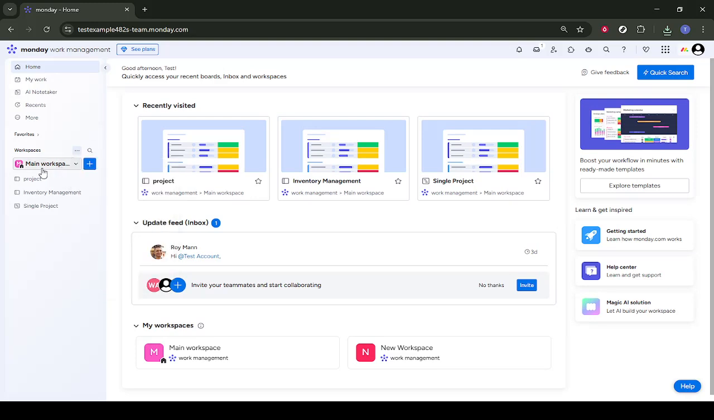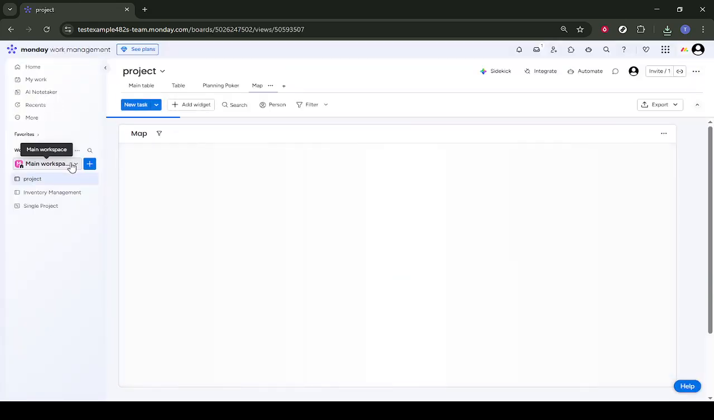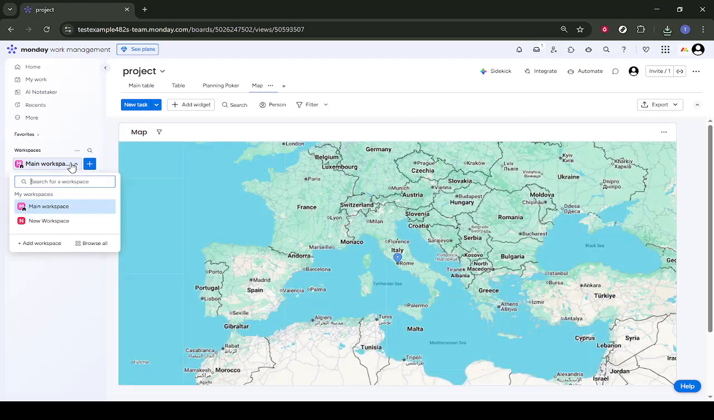Now notice which workspace this board lives in. Typically, you'll see something like Main Workspace at the top of the left sidebar. Click on that workspace name. This opens the workspace menu and is where you'll be able to create and manage spaces for different projects.